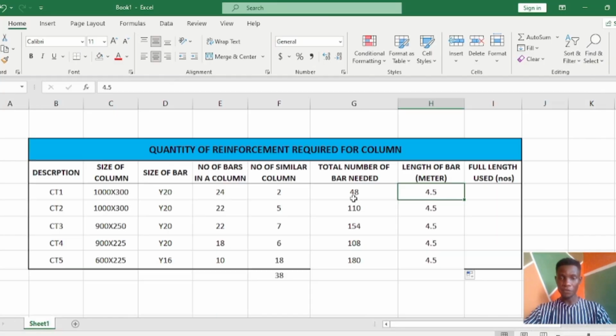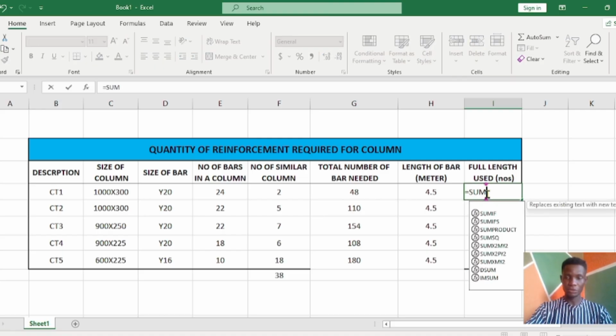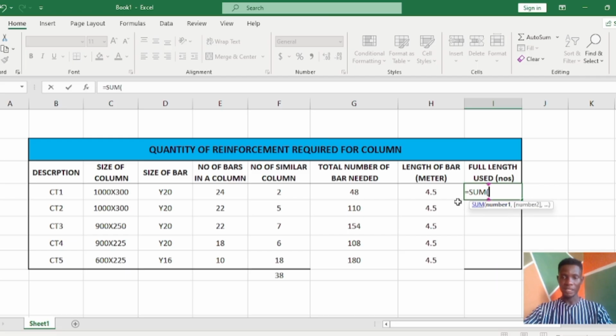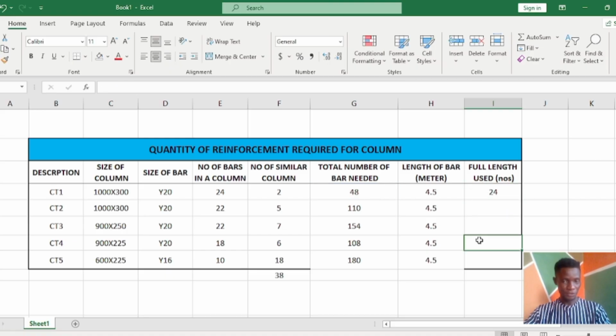But for this tutorial, we have 4.5. We are just dealing with this. We know that from a length of reinforcement we are going to get 2. So if I'm going to get 2 from a length of reinforcement, what is the total number of full lengths I need? I can just input my formula: whatever you have there, divide it by 2. That's the length I need. I don't know if you understand this.